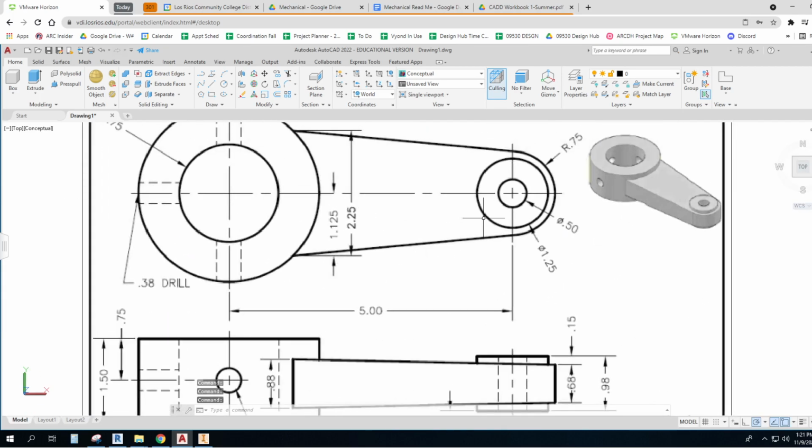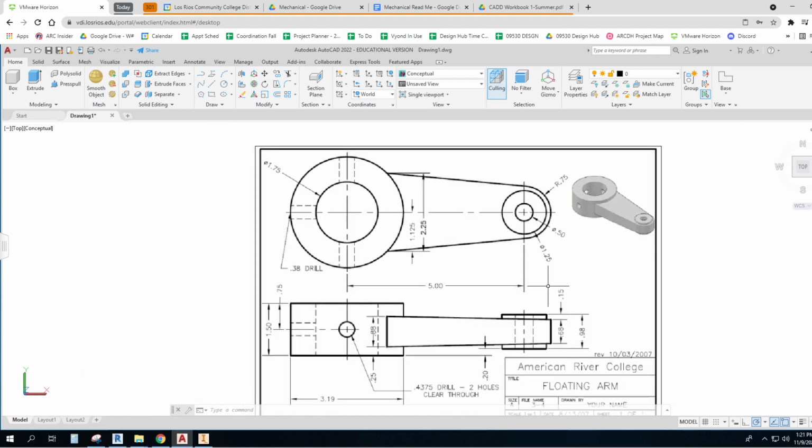Now I'm going to do this little circles, and I'm going to put them in the right place just so you can see. So that is 1.25 and 0.5.